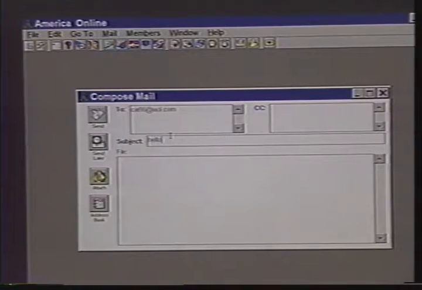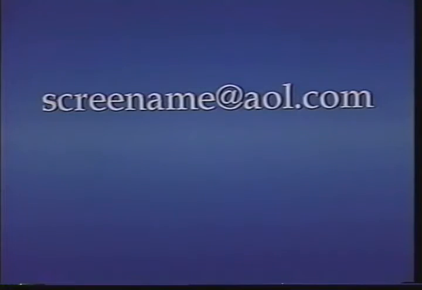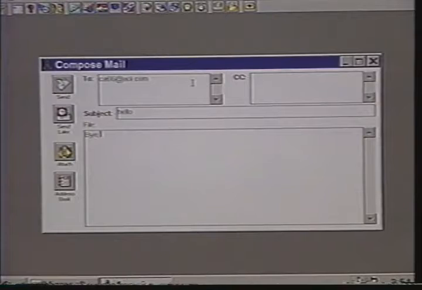Your email address with AOL is always screenname@aol.com. As long as you remember this address, you will be able to send and receive email from anyone on the Internet.